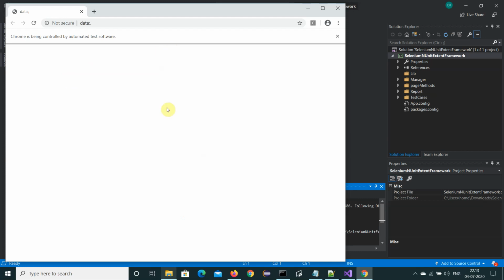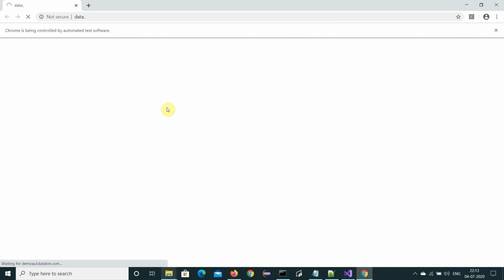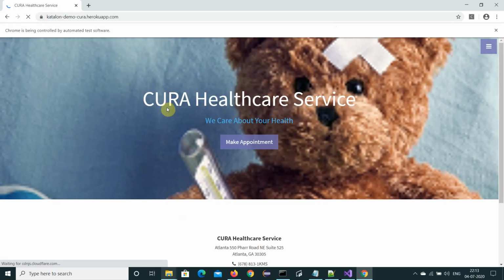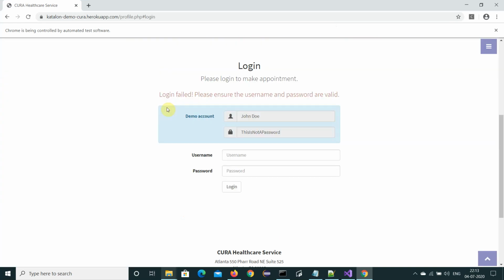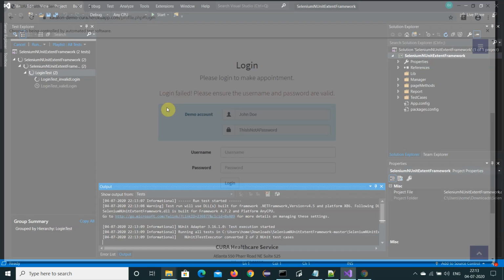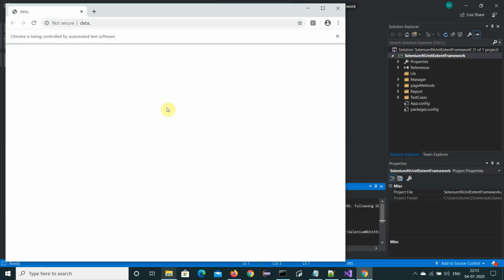So the execution has started on the Chrome browser. In app.config, I mentioned the Chrome browser. That's why it is executing on Chrome. This test case failed. It will capture the screenshot and the failure details. Okay, now the second test case. This test case will pass.